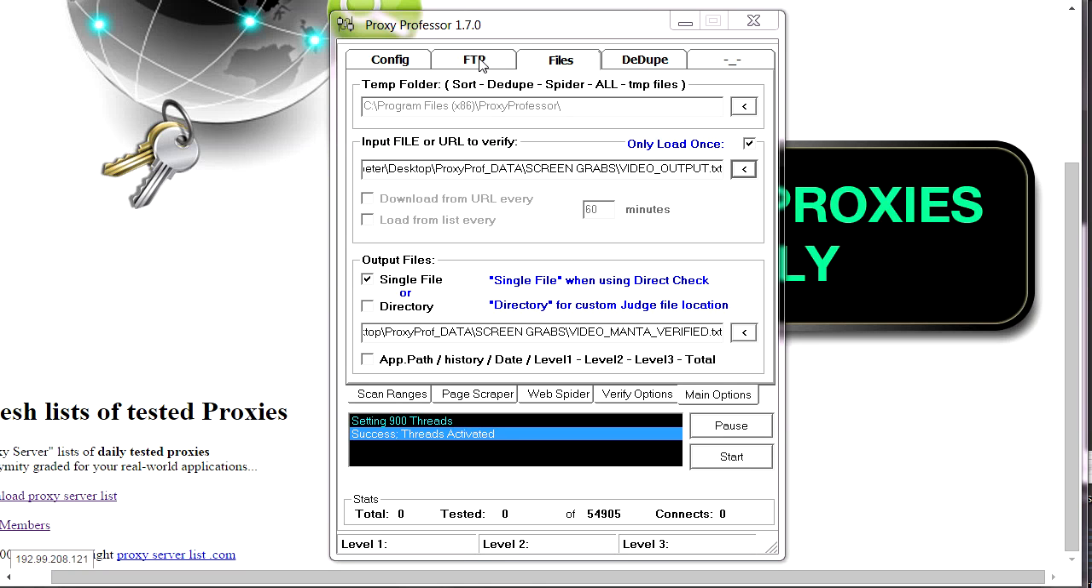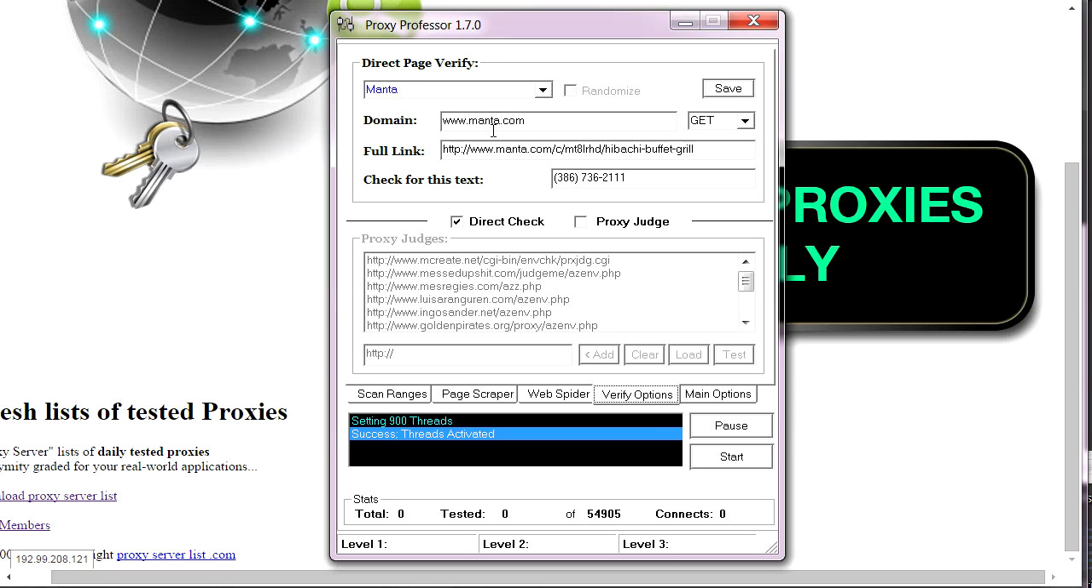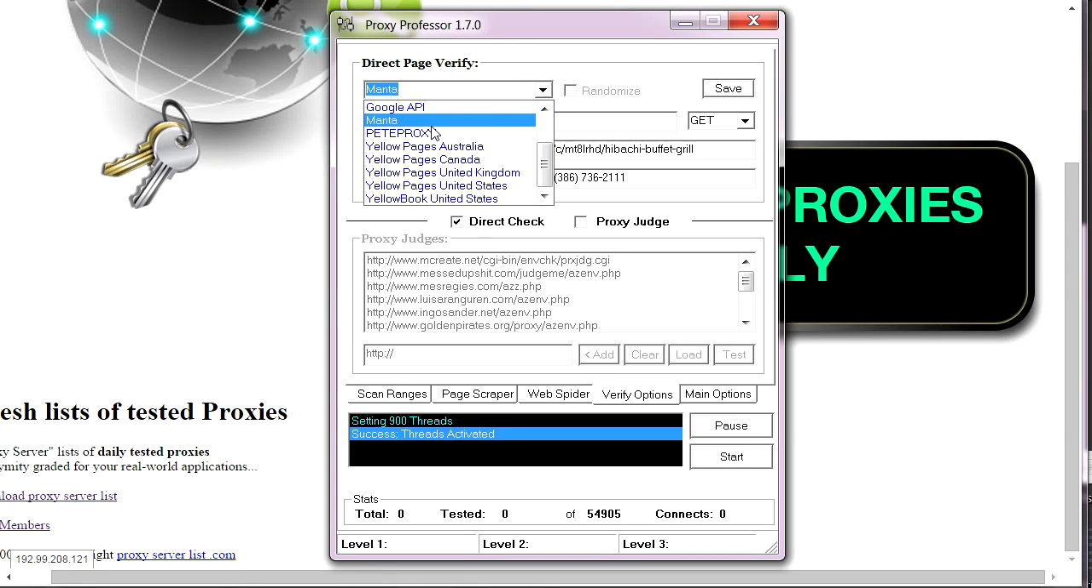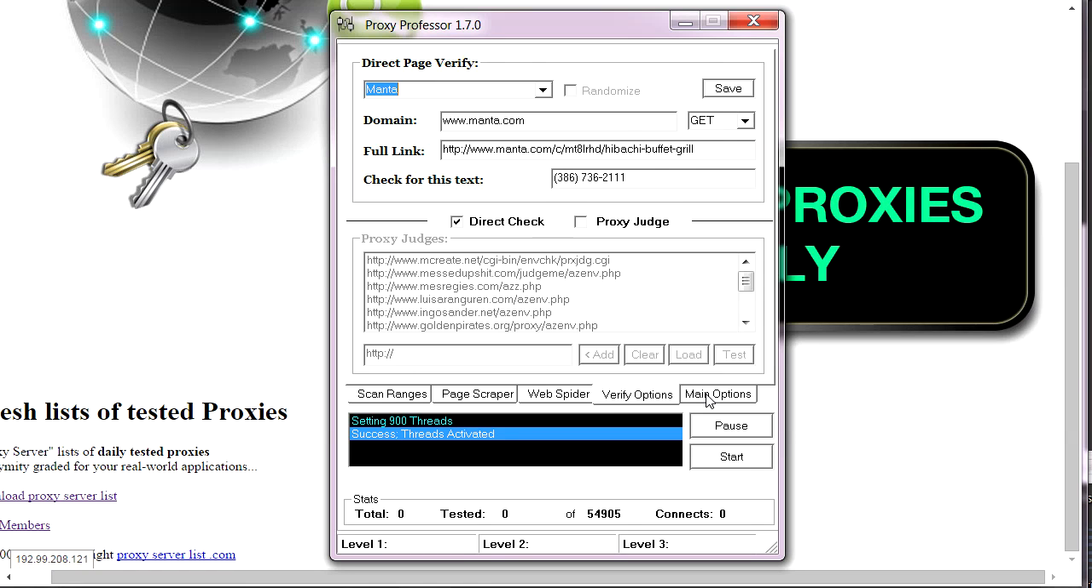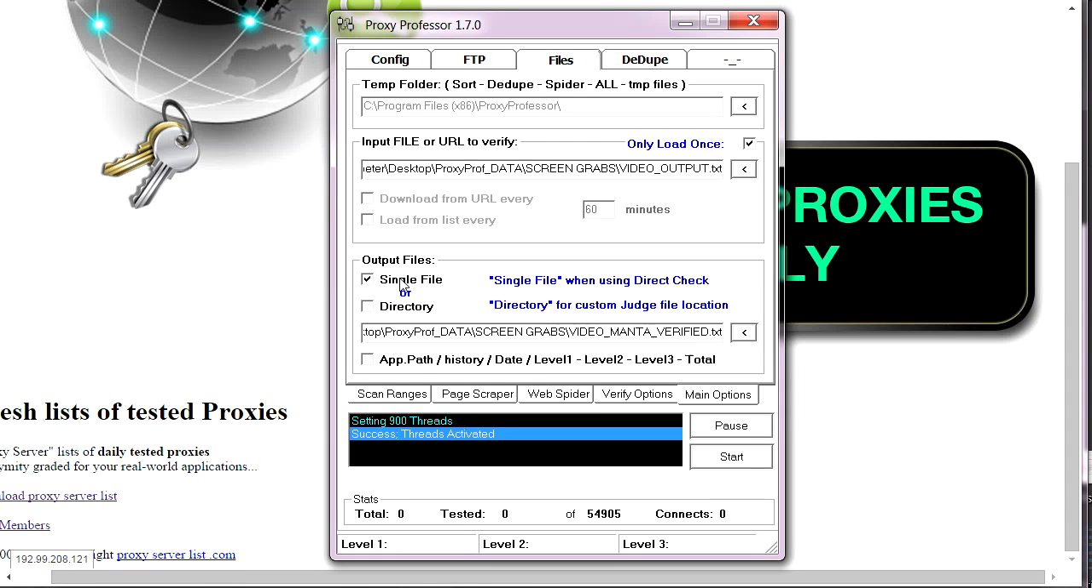So just to recap, we've set the verify options to Manta. Every time I change that, it's going to give us a different string to verify against. Main options, we've set the output file. It's a single, going to video Manta verified, and the input file is the file that I've taken from Proxy Multiplier, or Proxy Spider, whatever you want to call it, which I started with 167 and I ended up with 54,000 unique. Now they're not all going to be good for Manta. They might be good for something else, but not for Manta. So that's why we're verifying them against Manta.